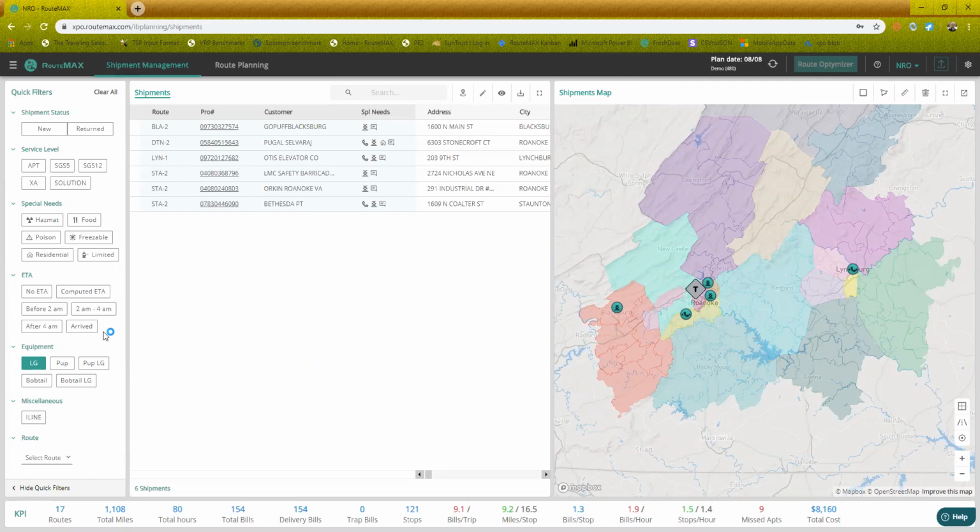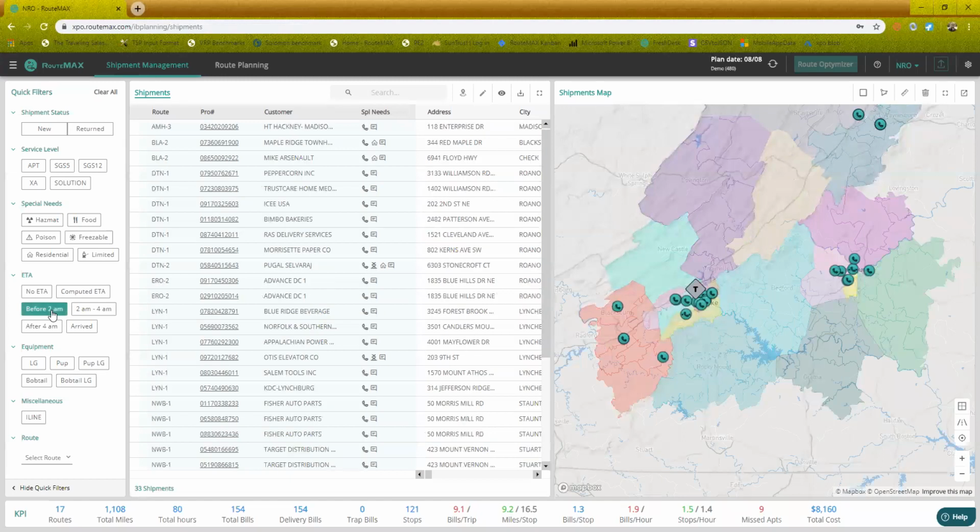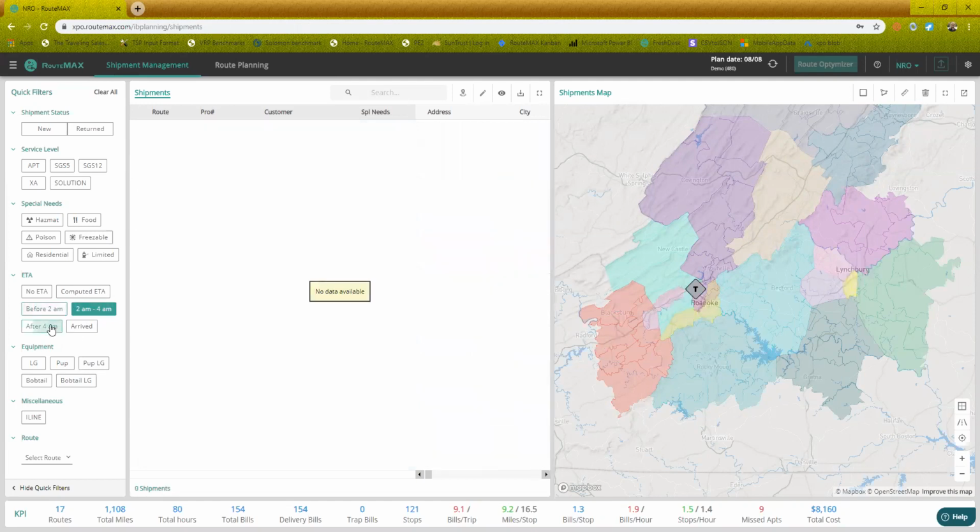Yes. So in the shipment management screen, it's a superset of all your shipments. Got it. And this is based on ETA. If you want to see the shipments that arrived before 2 a.m., that were available at dock before 2 a.m. for the corresponding plan date, these are the filters that you can apply. You can apply multiple filters also.